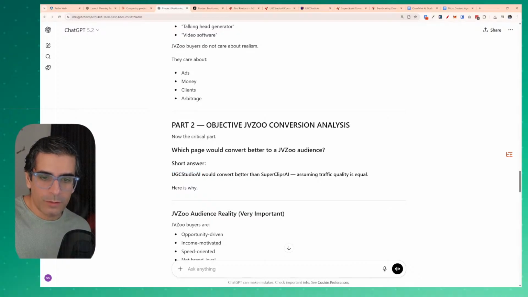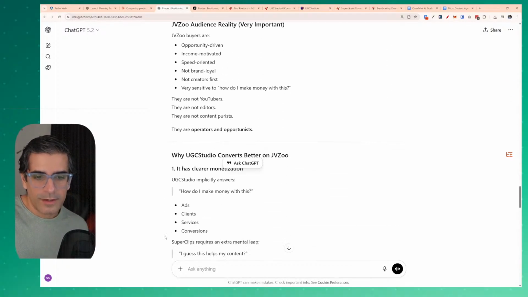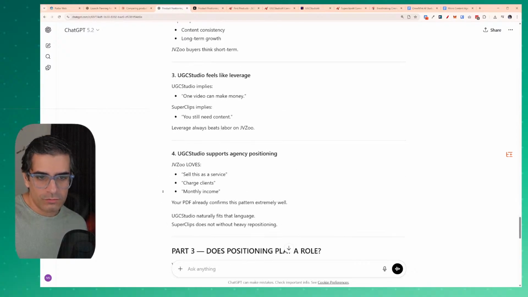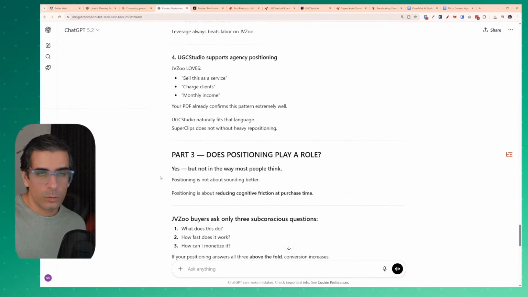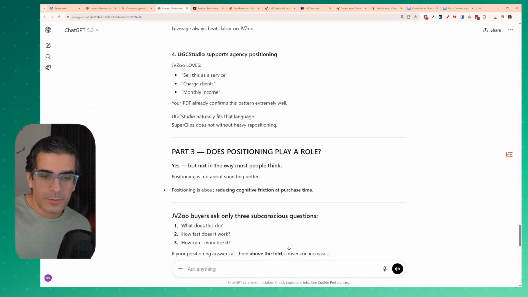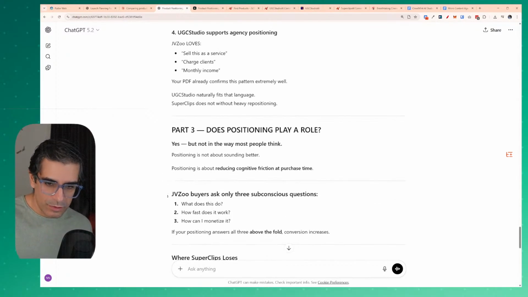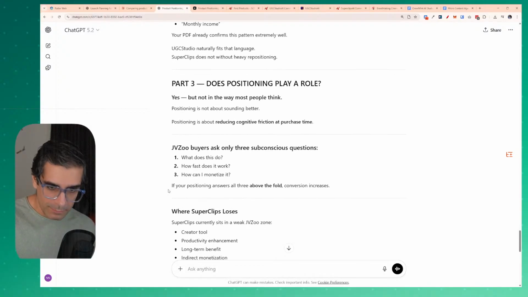UGC Studio AI would convert better than Super Clips AI. Here's why, blah, blah. Why UGC Studio converts better on JVZoo. So it says UGC Studio wins. We'll see who actually won. Does positioning play a role? Yes, but not in the way most people think. Positioning is not about sounding better. It's about reducing cognitive friction at purchase time.